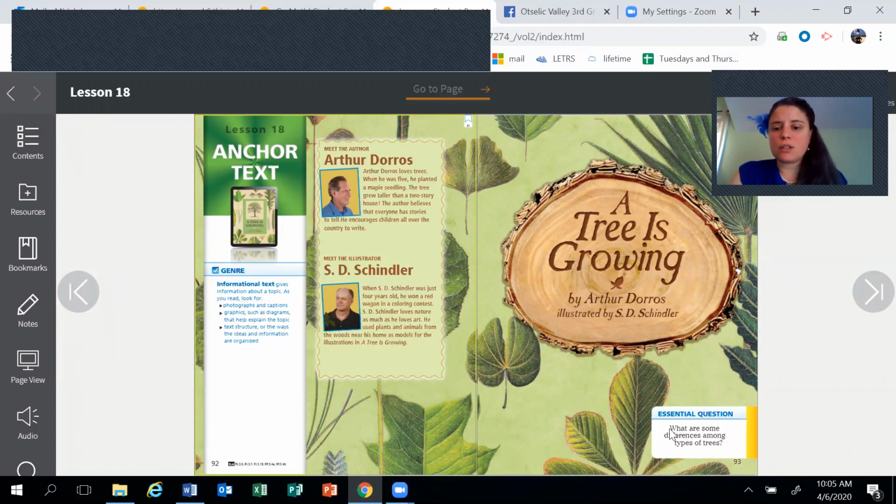Right, in our essential question today, this is what we're going to think about while we're reading the book. What are some differences among types of trees? You guys know some big differences between a pine tree and, say, a maple tree. Yeah. You know, different kinds of leaves, different kinds of bark, different places where they live, right? Like our trees here might not live in the jungle. Okay, so I'm going to continue with the book.